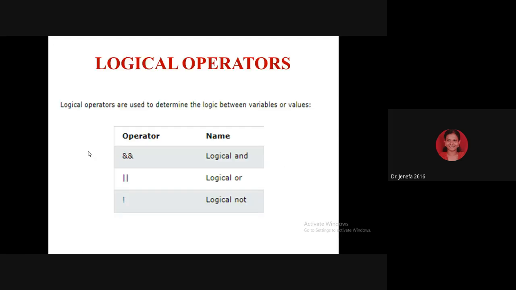The last one is the logical operator. So what is a logical operator? A logical operator is used to determine the logic between variables or values. It is the same as what we discussed in the previous comparison operators. It is used to determine the logic or the relative connections between the variables and values.